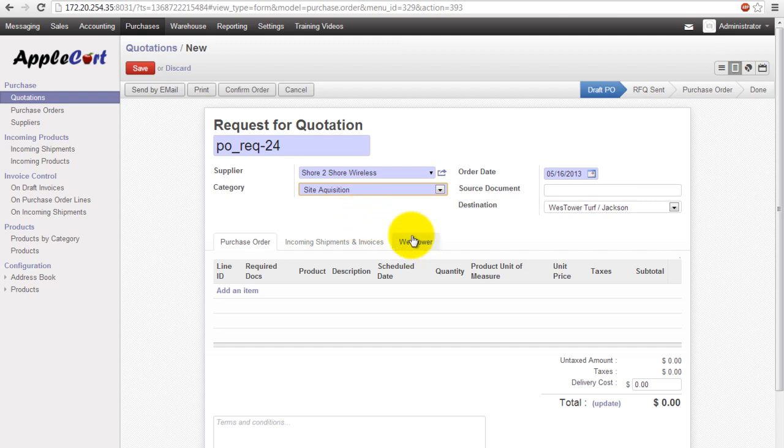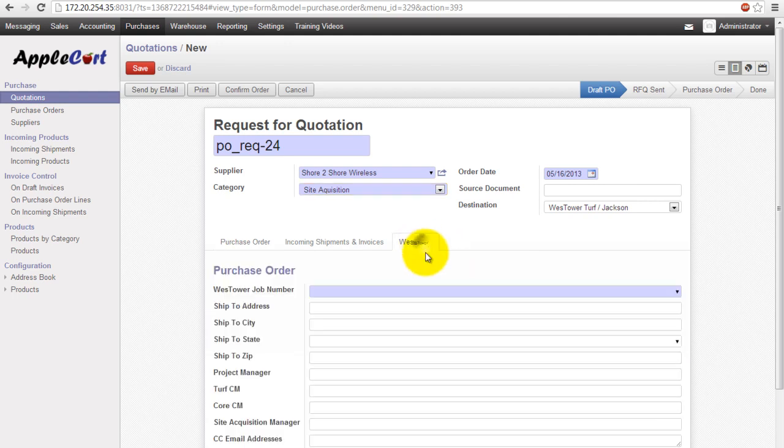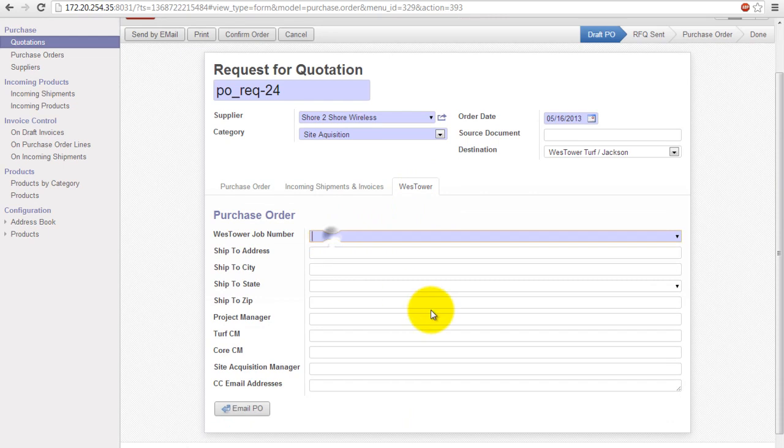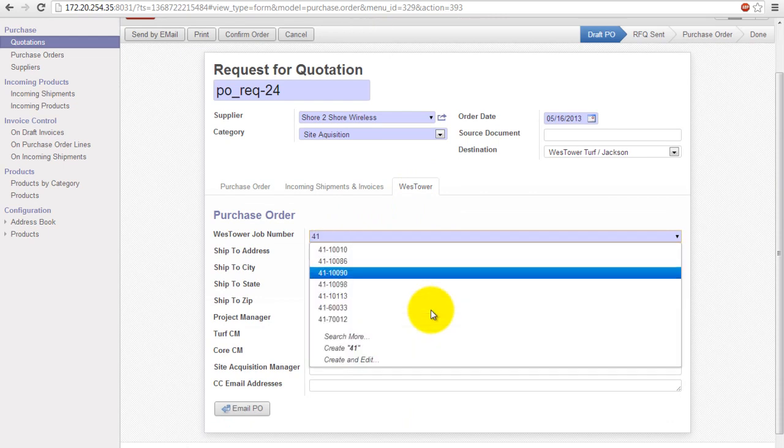The next thing you want to do is go to the West Tower tab. That is all custom information. So anytime you see a West Tower tab inside of AppleCart, you want to take a look at that tab because that's going to have all of our custom information for our business. So you type that in, you notice there's one more required field, the West Tower job number. And so you start typing that in, and you select it.